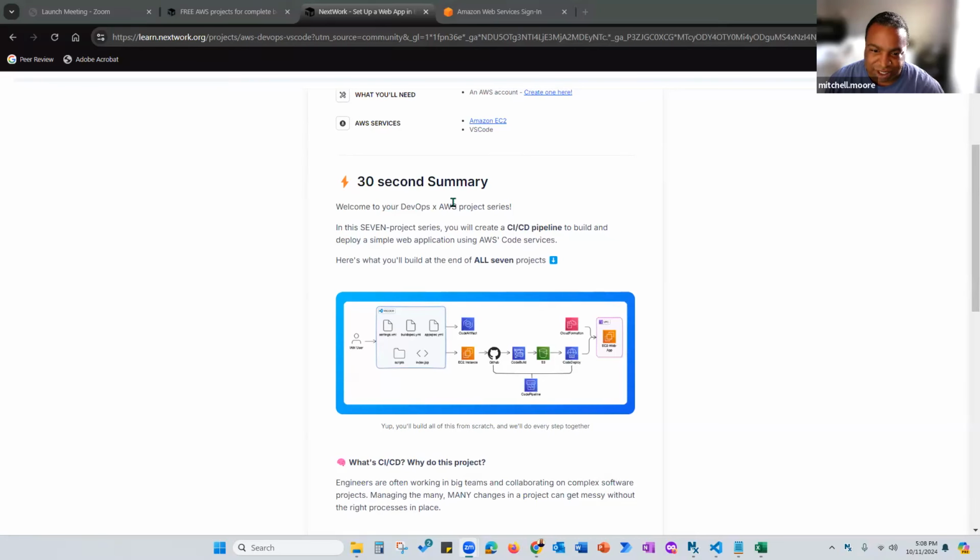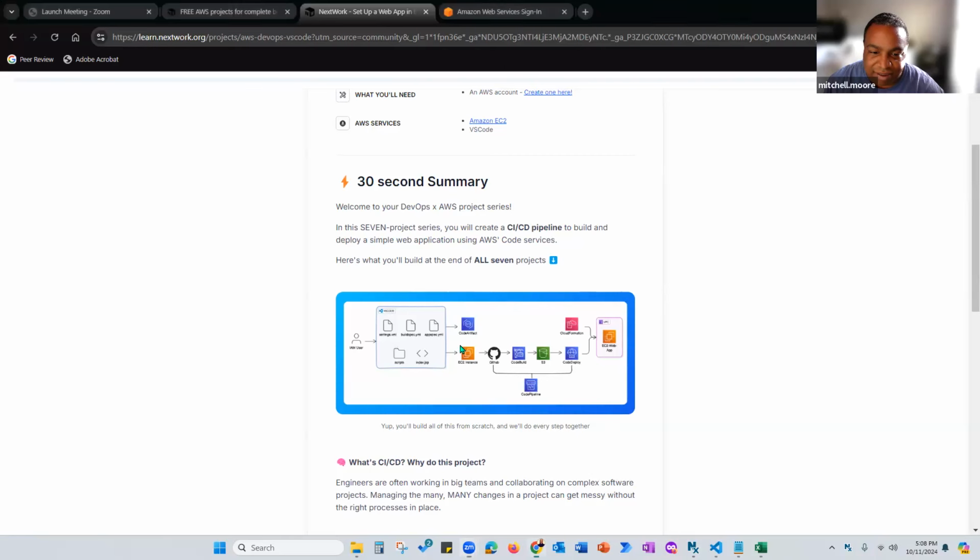In this 7-project series, we're going to create a CI/CD pipeline to build and deploy a simple web application using AWS code services. Here's what you'll build at the end.